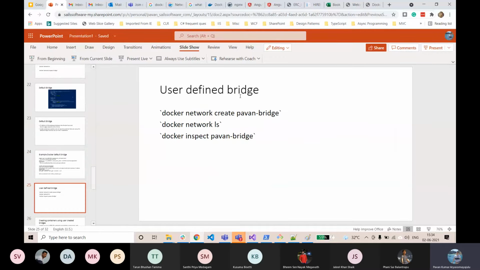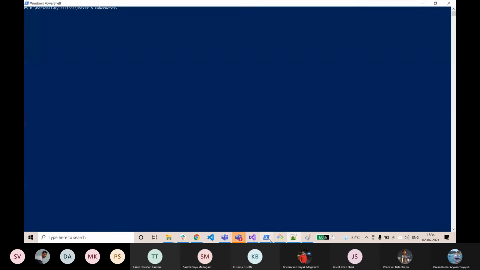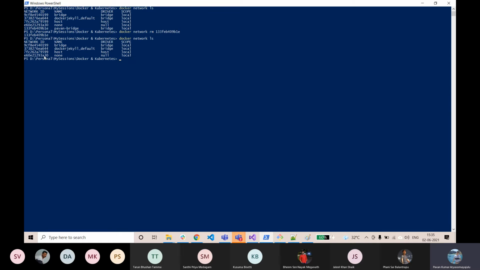Okay. So now let's get back to what user-defined networks are, and then we'll see how they'll be useful. Let me delete this network. To delete a network, use docker network rm, and you can specify the network. So it is actually deleted.